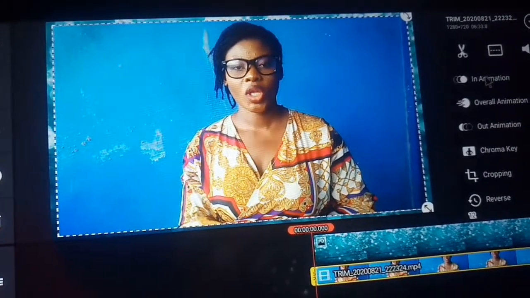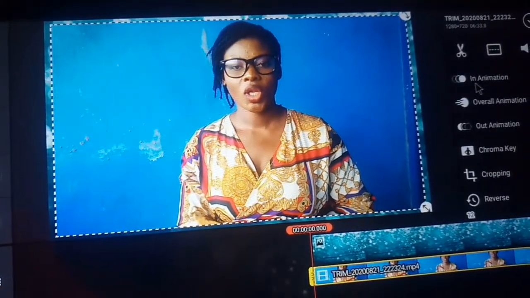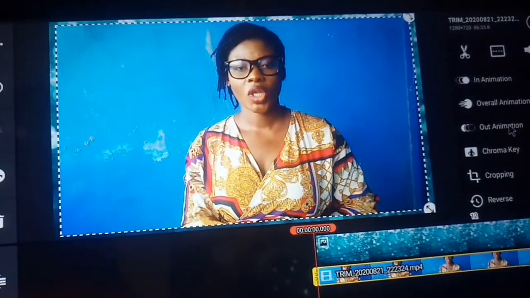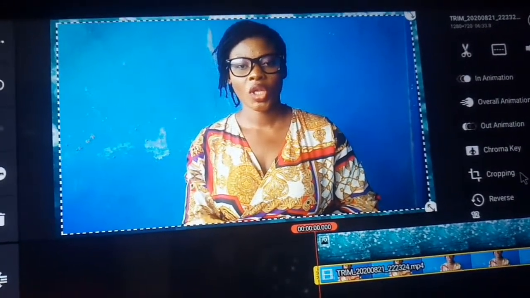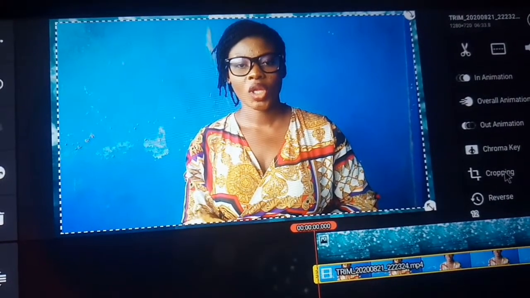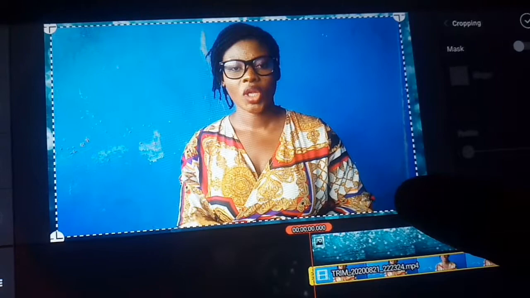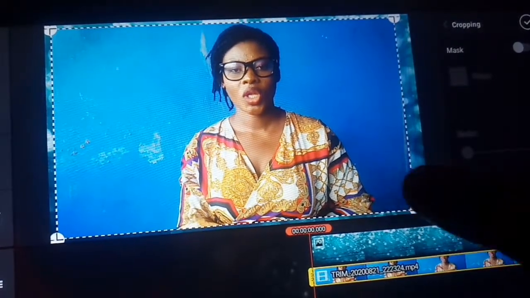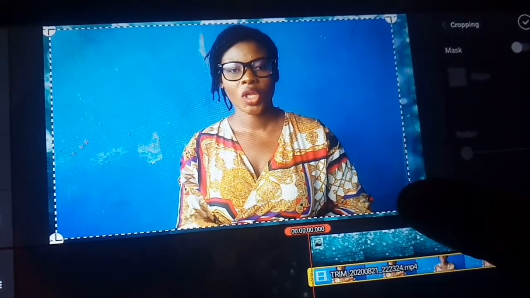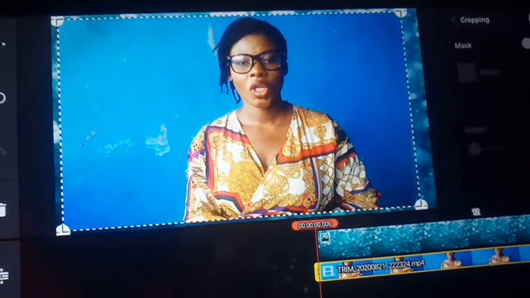So right now we have a lot of functions. We have in animation, over animation, out, chroma key, cropping, and something like that. So we can crop if you want to crop your video. If you don't really need to crop it, it's fine by you. But as for me, I'll crop it a little bit. I'll just crop that door out of it.